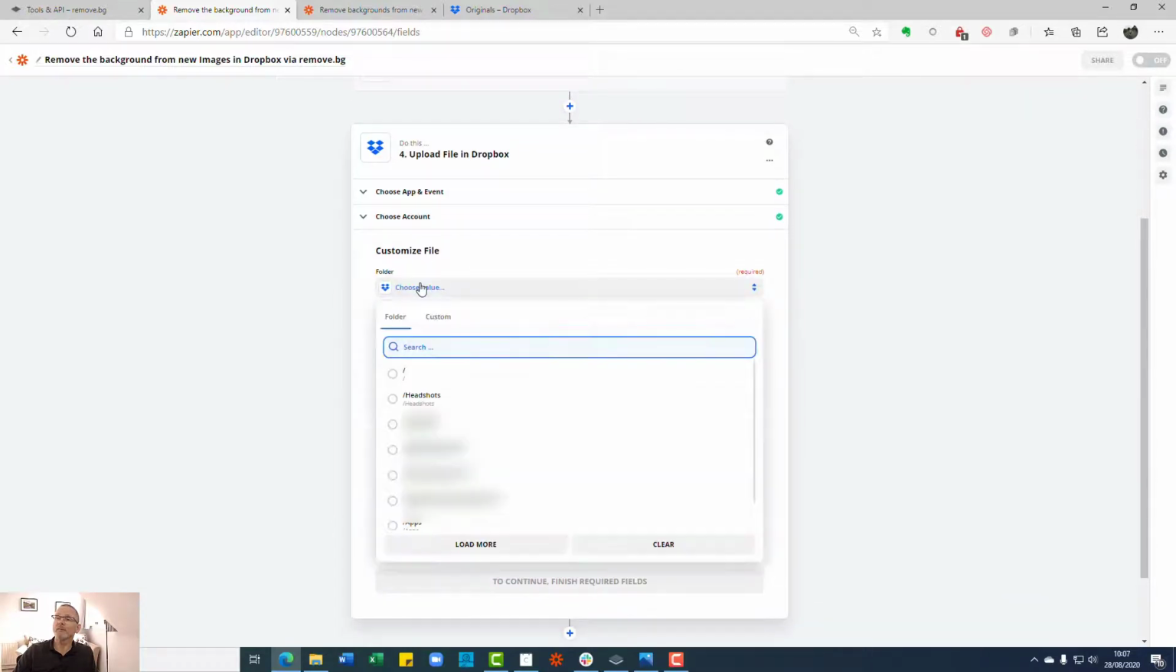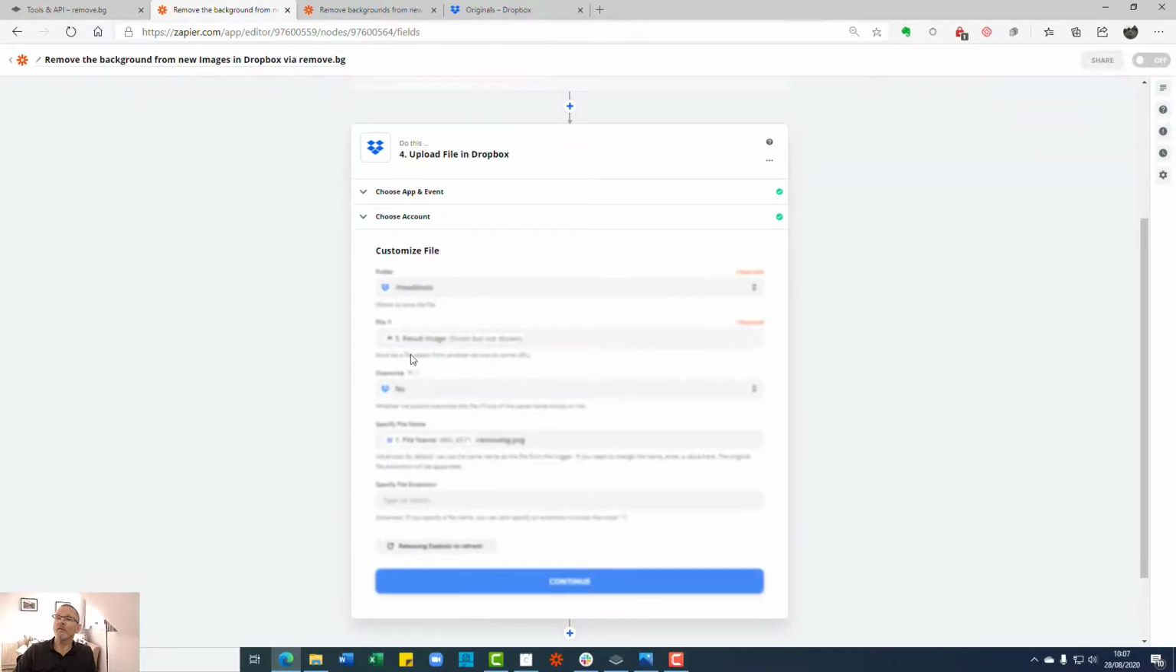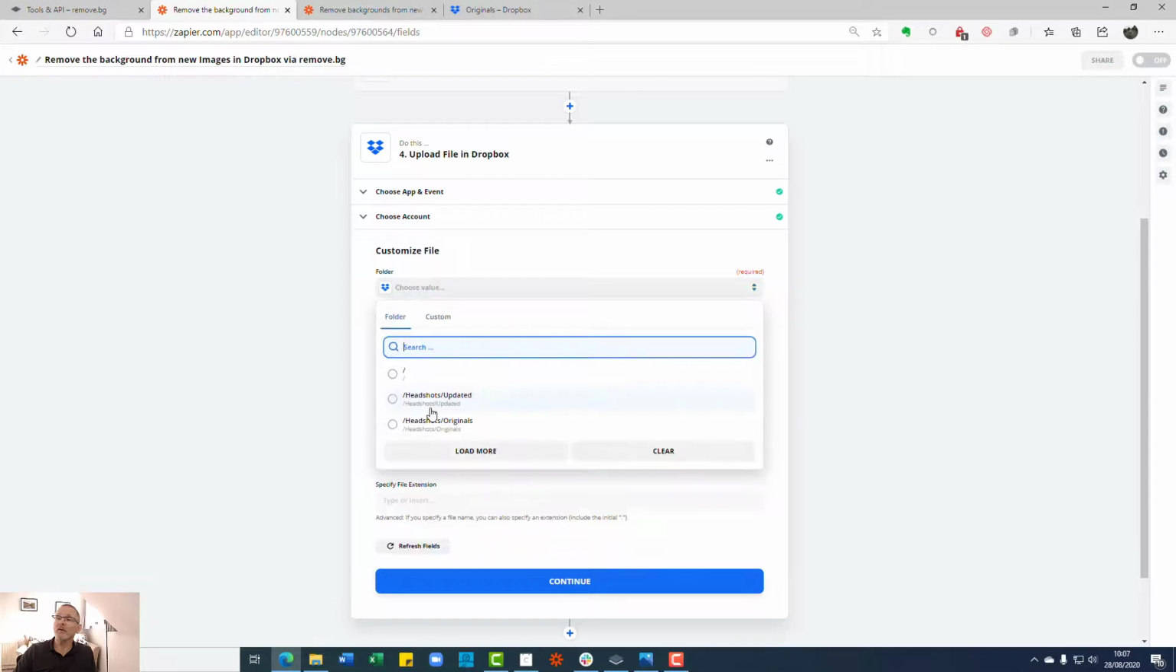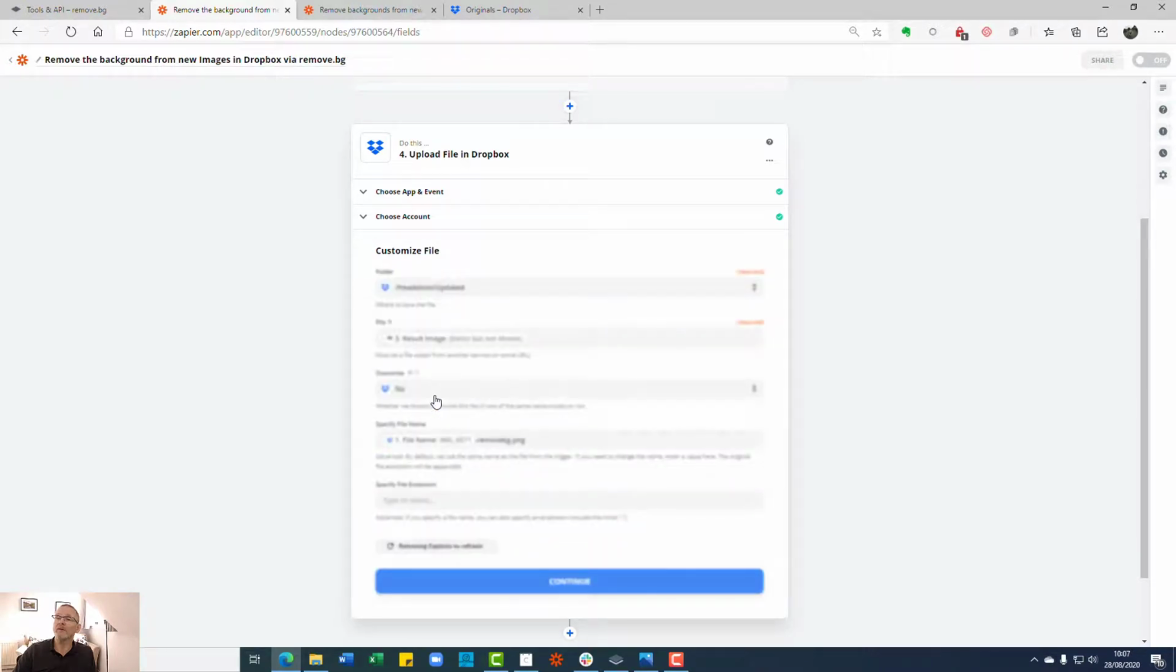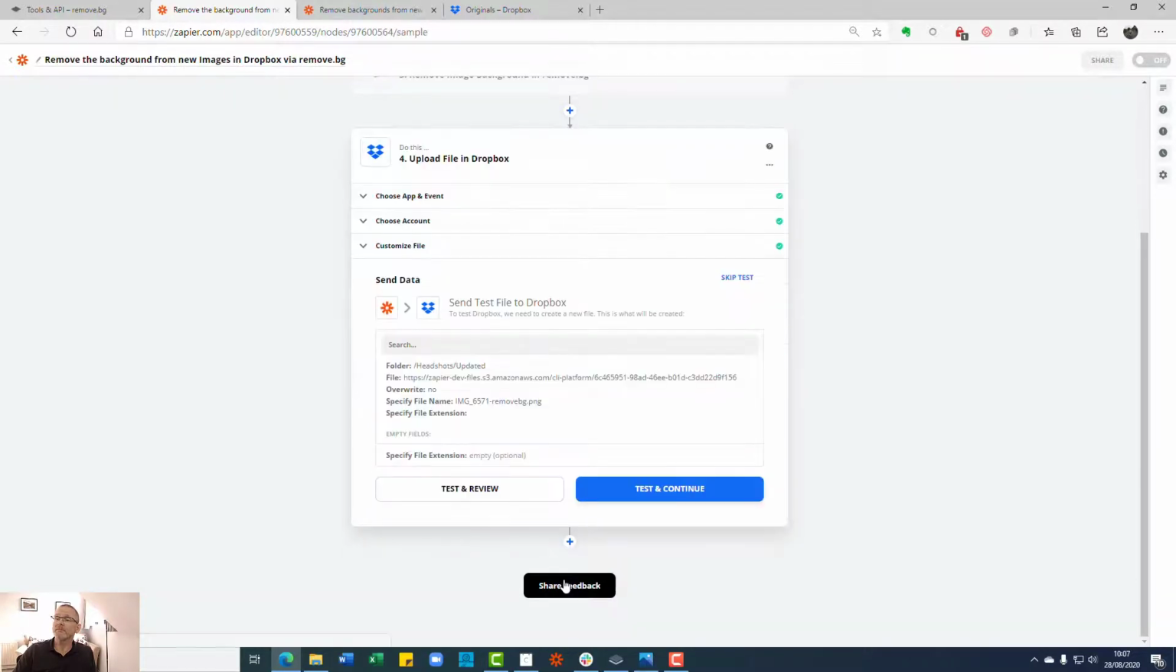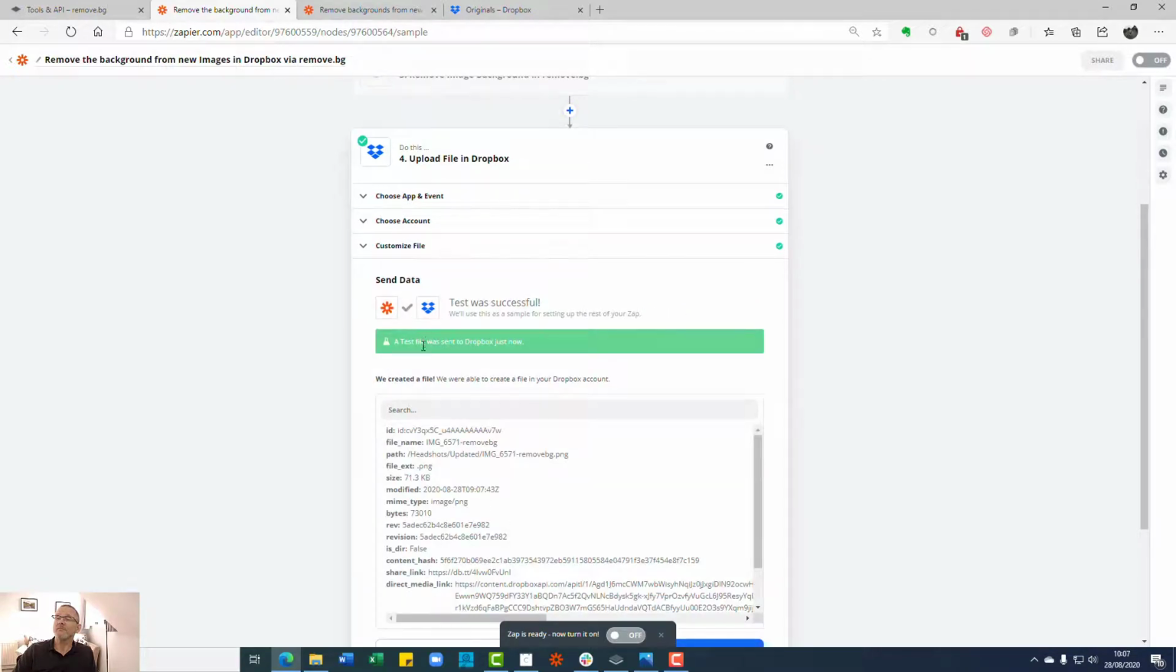So we'll choose folder, and this time we're going to choose Headshots, and then we're going to go back in again and we're going to choose Headshots Updated this time. We're going to leave the rest of the sections fine. What it's going to do is take the file name of the image and it's going to add -removebg at the end. And then we'll click Continue. And we test that and it was successful.